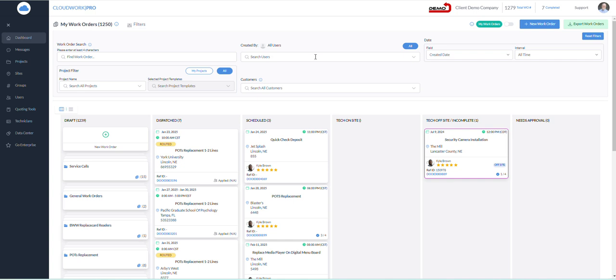Today we'll be talking about copying a work order. If you have a work order that is either in scheduled or beyond, meaning scheduled, tech on-site, off-site, complete, and you want to make a duplicate of that work order, it's very easy to do.